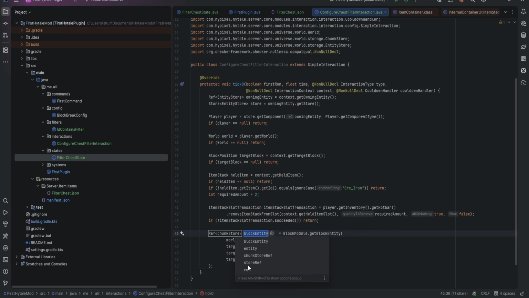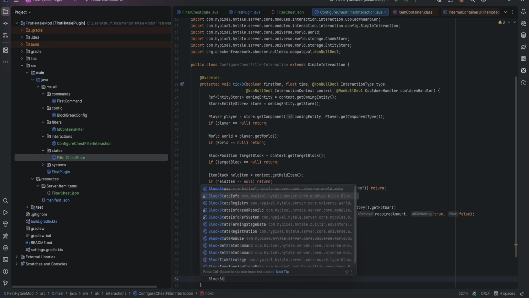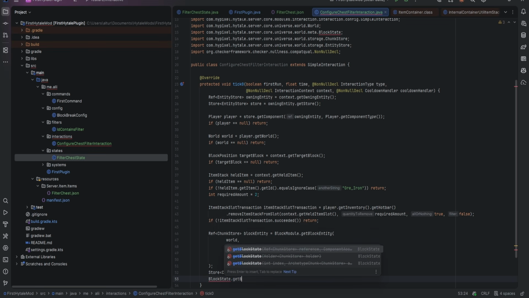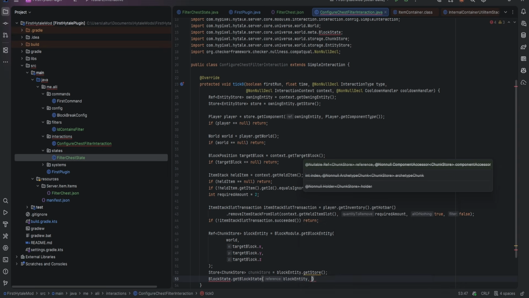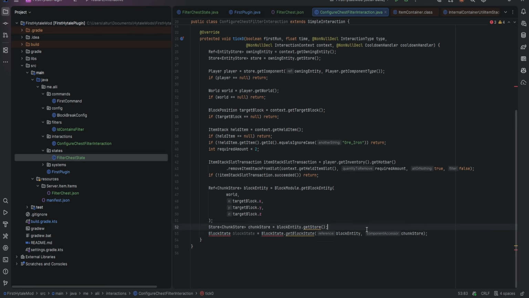Then we're going to do Control-Alt-V and get the block entity for our target block. Then we're going to do blockEntity.getStore, Control-Alt-V, block chunk store. And now we can finally get our block state. So we're going to do blockState.getBlockState, and we need to pass in our block entity. Then we need to pass in the component accessor, which can be the chunk store. Then do Control-V one more time, and now we finally have our block state for the target block.